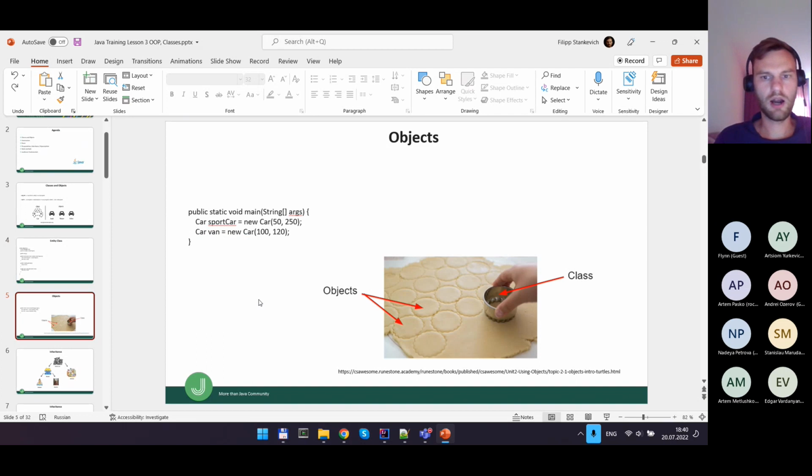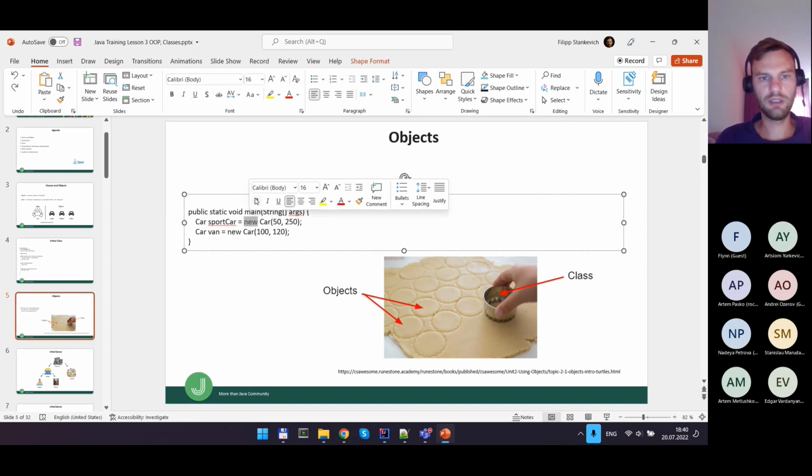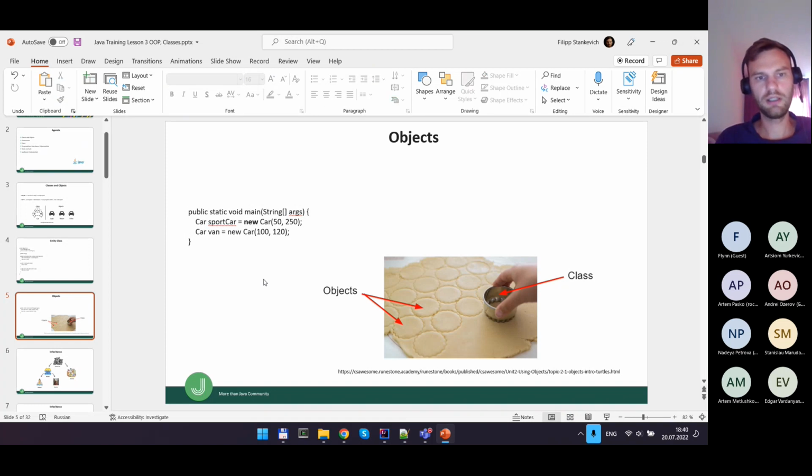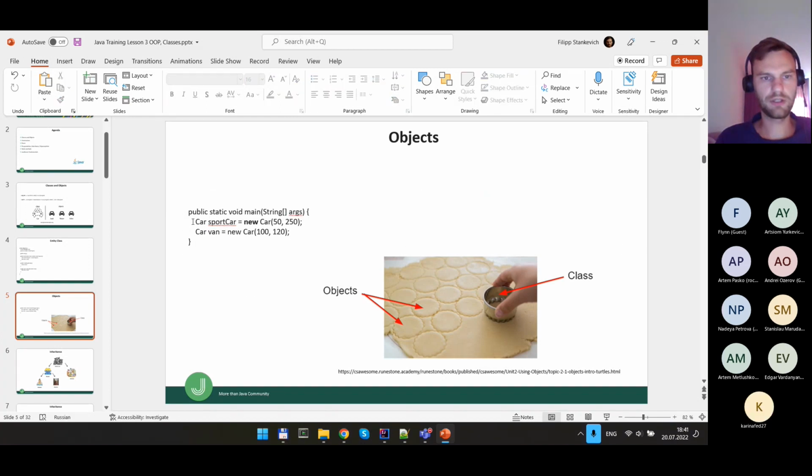Okay, so how do we create objects? We use the keyword new and call the constructor, passing parameters to the constructor to initialize our attributes or fields in the class, passing the specific values. At this moment memory is allocated, and the variable of reference type is referring to that object in memory.